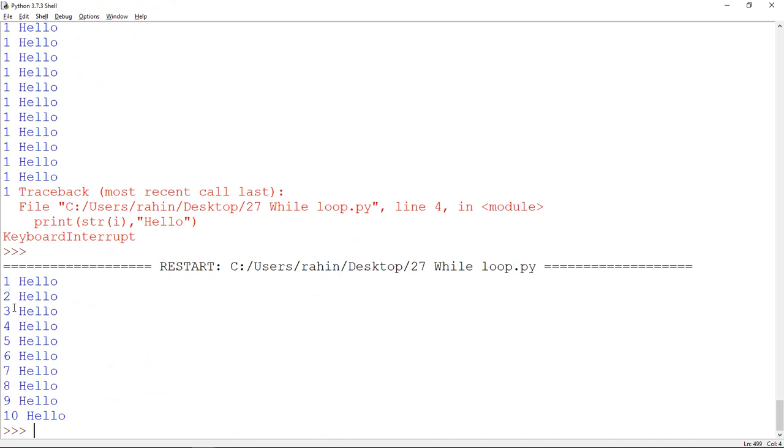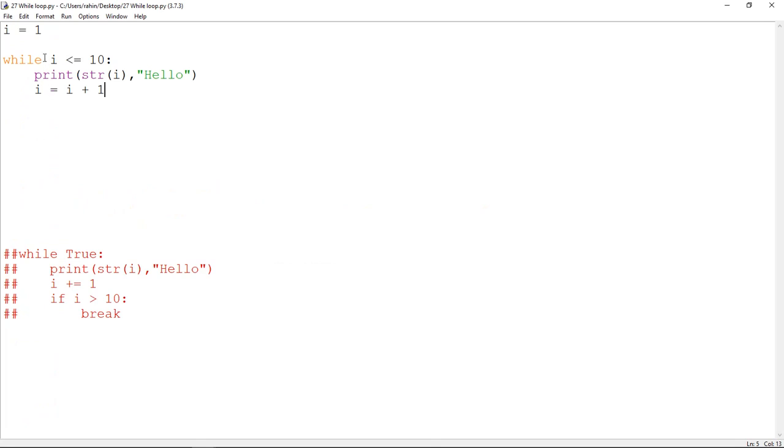1 hello, 2 hello, 3 hello, until it finally reaches 11, in which case 11 is greater, right? It is not less than or equal to 10. It is actually greater. So this condition is false, so it breaks the loop. Again, the other notation you can use is plus equals, and you can do whatever you want.